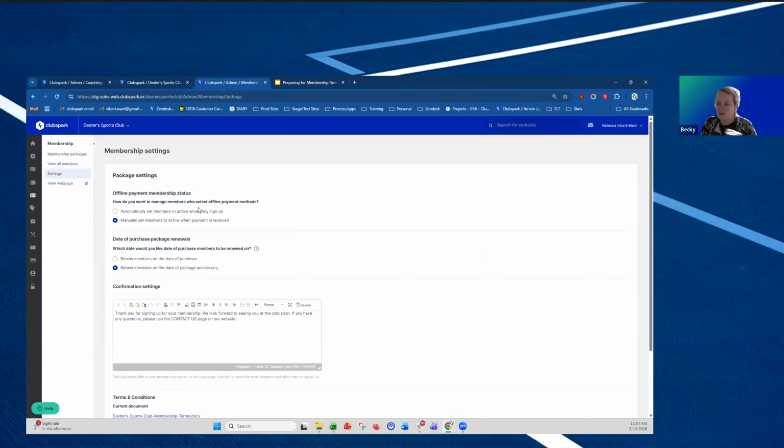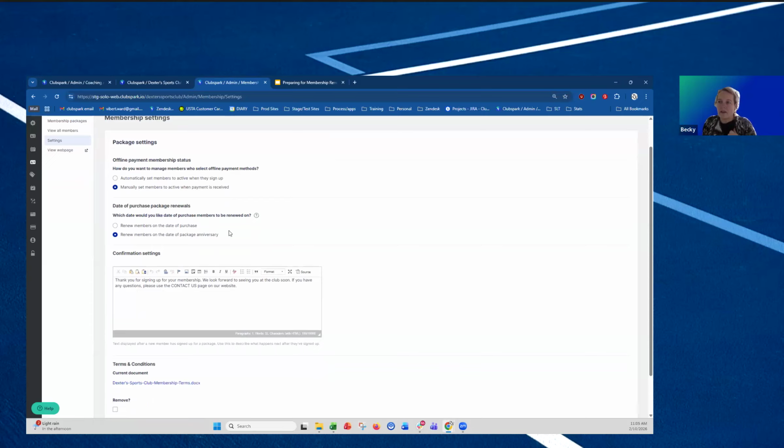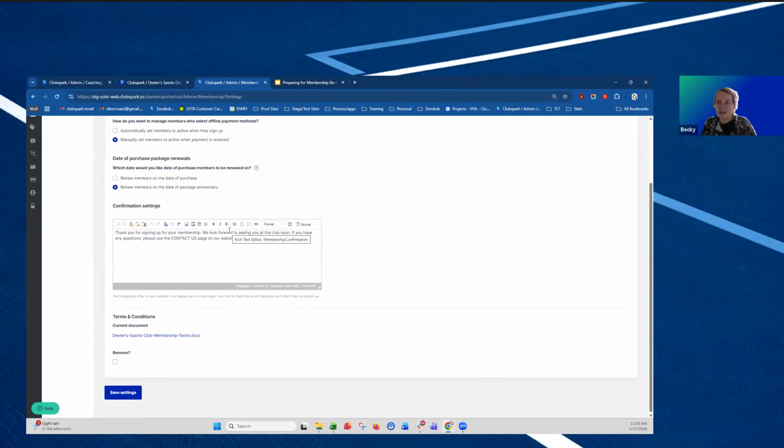Your membership settings is where you can set your settings for different things. If you take offline payments, you have a choice. You can either set it so it automatically sets members to active when they sign up. Obviously, you won't have received the money, or you might have, but we won't know because it's an offline payment, whether that's gone into your bank account or so on. You can choose between it being automatically set to active when they sign up, or you can manually set them once you've checked they've received a payment. So that's quite a choice you can have. Then the other option is the date of purchase package renewals.